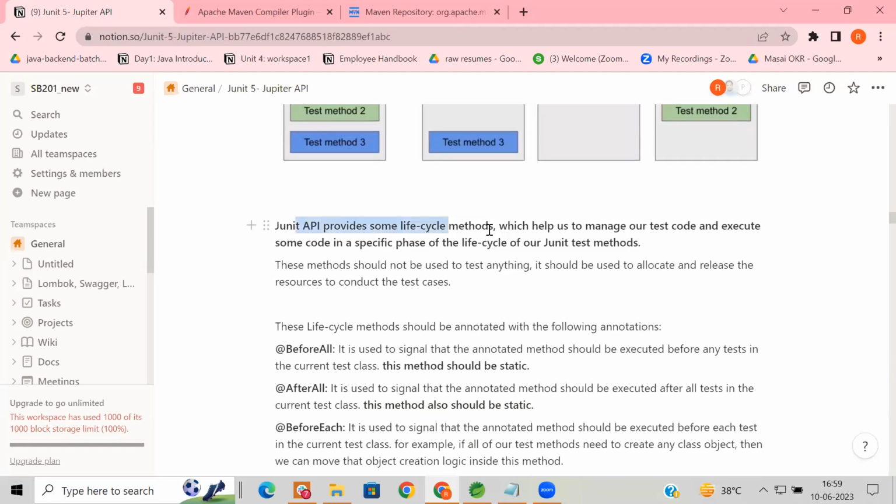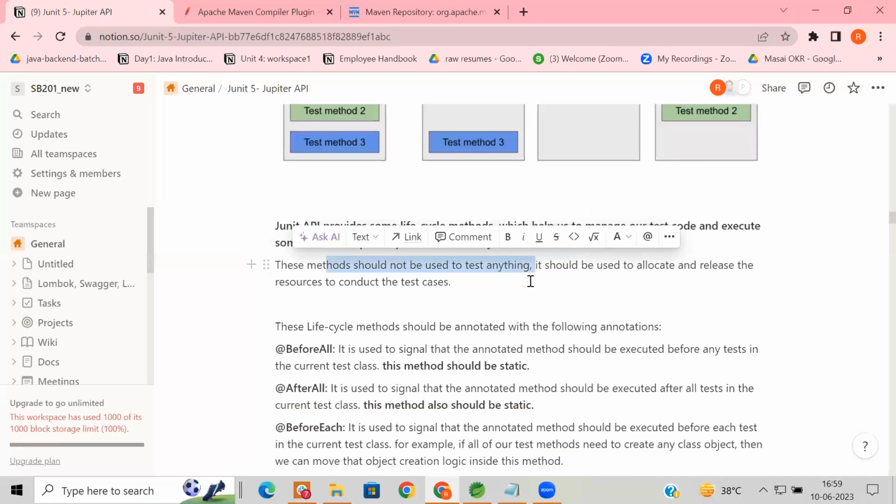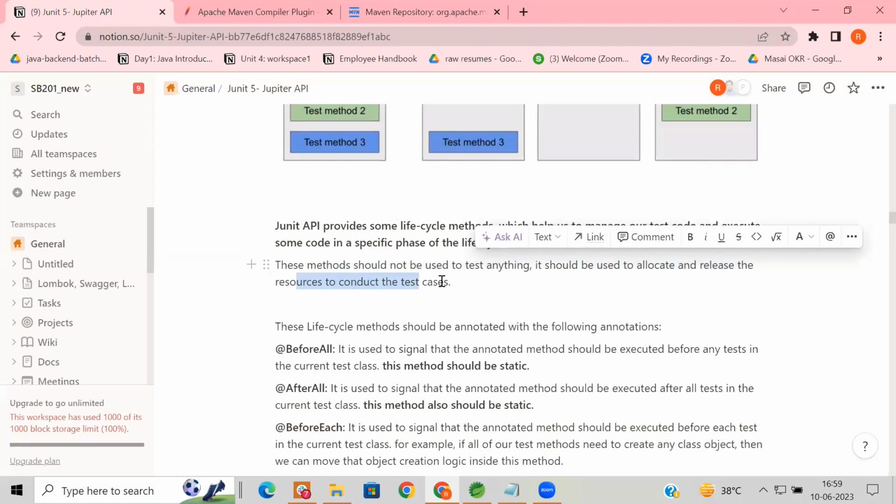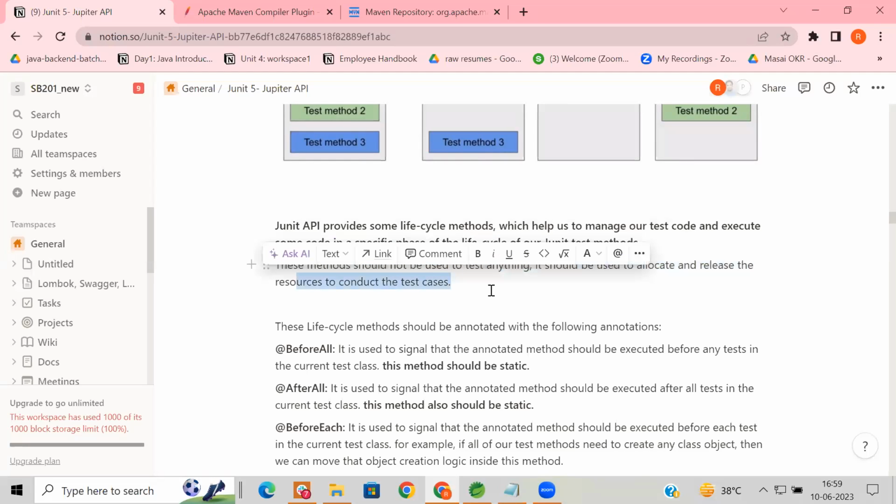Now, JUnit API is having some life cycle methods. अब जब हमारा test case run होता है ना, इसमें कुछ life cycle फेज होते हैं जिसमें हम कुछ कोड एग्जीक्यूट करवा सकते हैं. With the help of which we can manage our test code and execute some code in a specific phase of the life cycle of our JUnit method. These methods should not be used to test anything. इन मेथड का हम यूज किसी चीज को टेस्ट करने के लिए नहीं करते हैं, बल्कि इनका हम यूज क्यों करते हैं? To allocate and release the resources to conduct the test cases. कुछ रिसोर्स को allocate करने के लिए या उन्हें रिलीज करने के लिए.